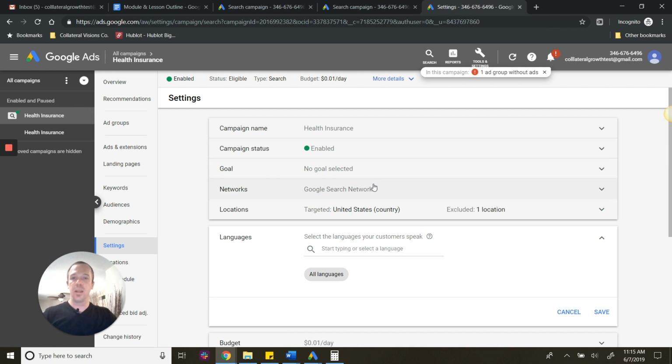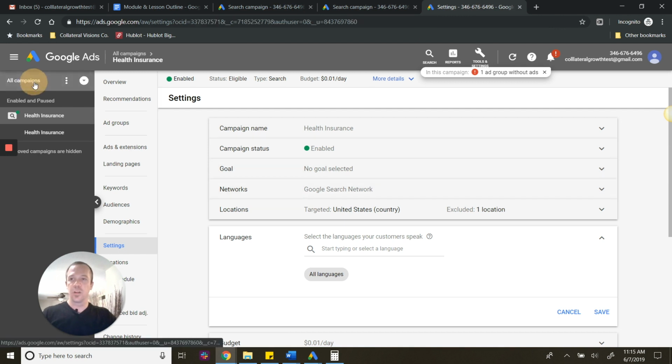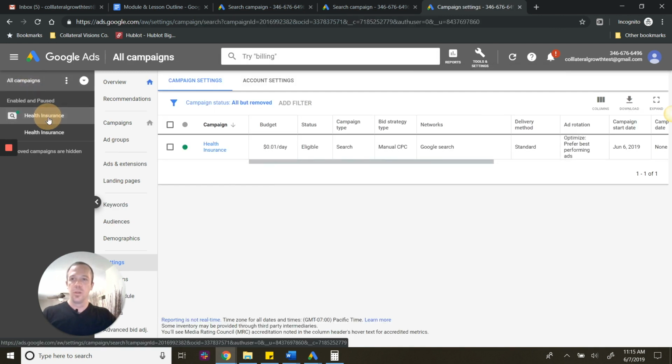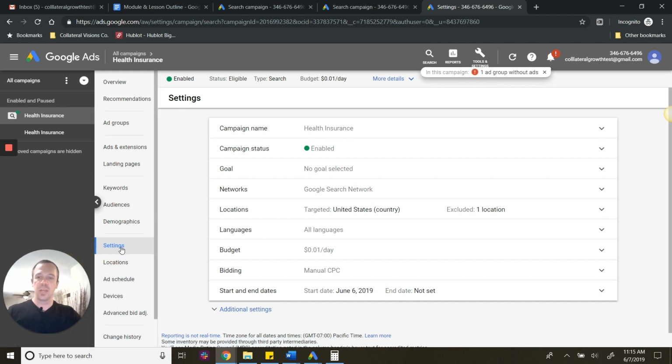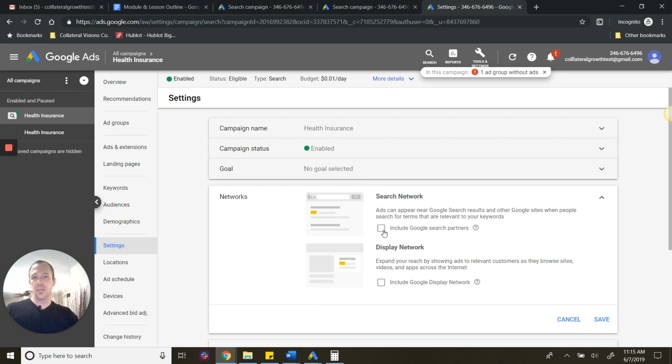Now, if you have a campaign already set up, then you're going to see over here, we have all campaigns. We go into our health insurance campaign, and there's actually a menu down in this navigation bar called settings. All right, you click on settings and you go in here. Your location, languages, and networks, which we're covering in this lesson, are right here on this page, right in the middle, right? So you've got your networks where you can go back in. Let's say I want to opt into Search Network partners now. Then I can go ahead and click that and hit save.